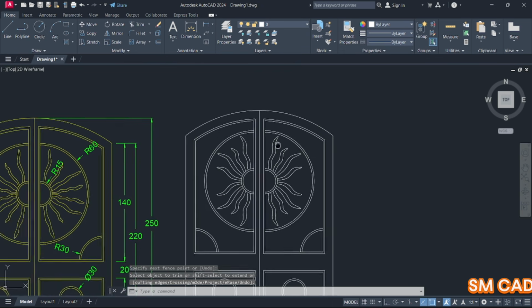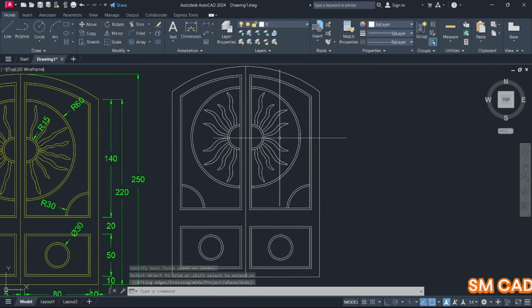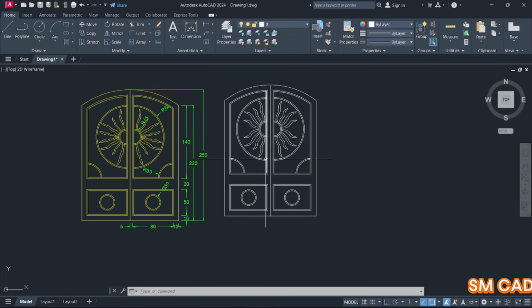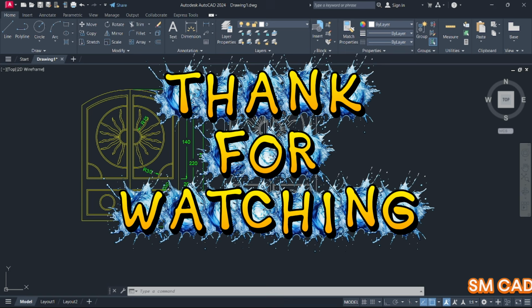So now you can do your coloring or whatever you want. You can make any more design also according to this, just for your understanding of how you can draw or how you can design.